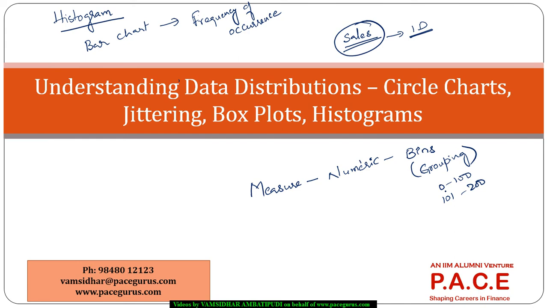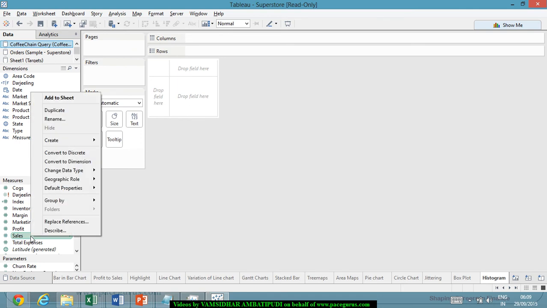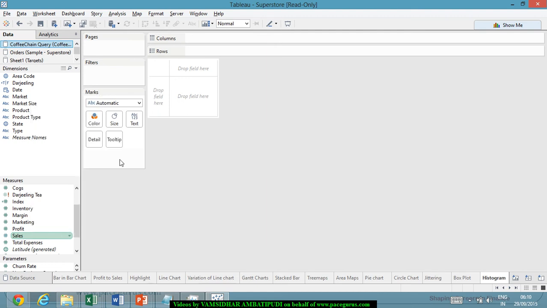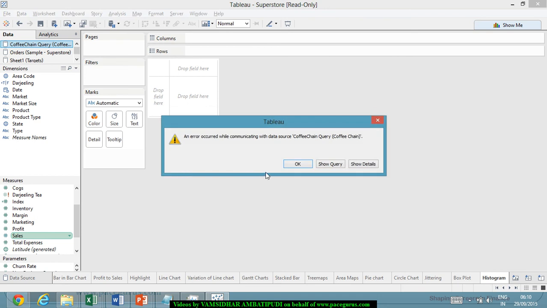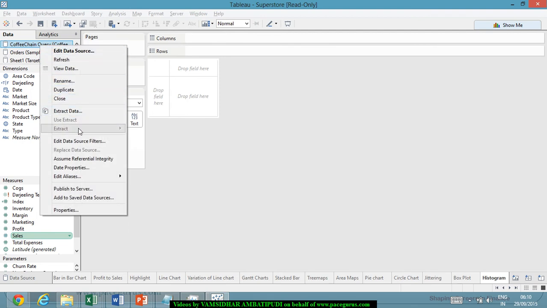For any numeric field, I create an interval like that, which I call bins. So let's say I want to do it on sales. We right click on this, we create bins for this sales. So right click, bins. Now, let me reconnect it. Looks like the connection is lost.